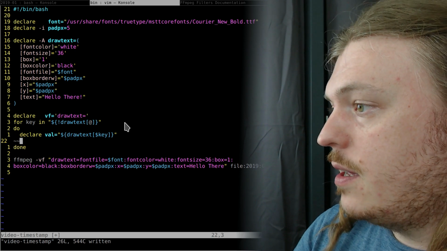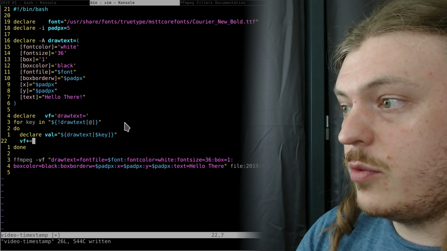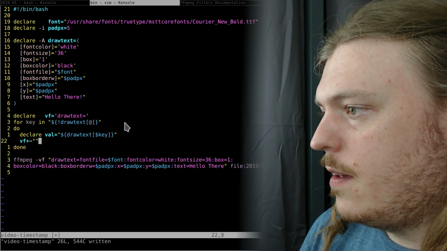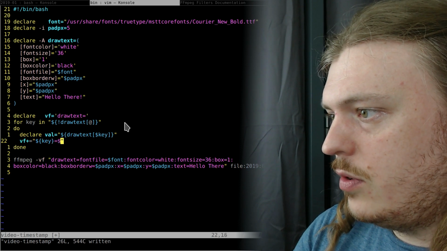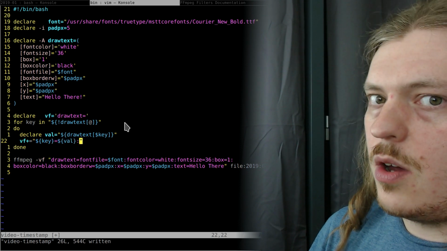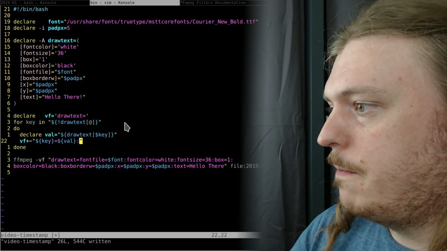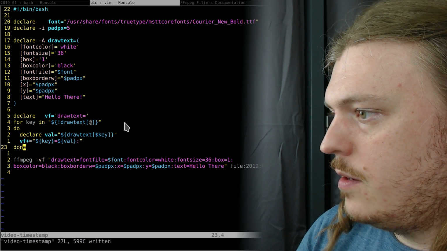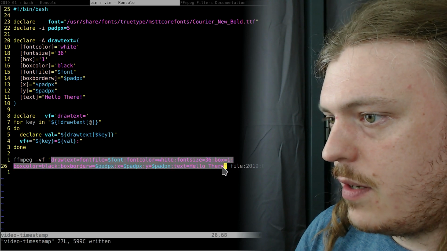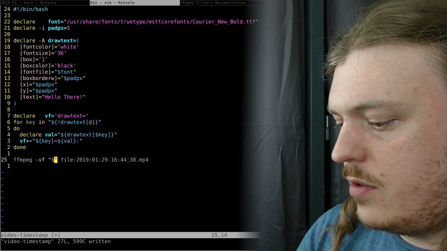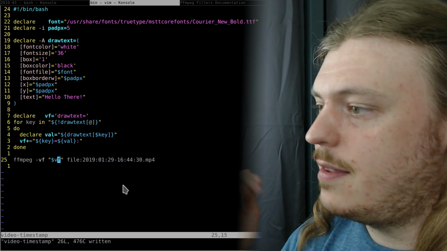Then we simply say VF, for video filter, plus equals, because we're appending to it. And what are we going to append? We're going to append key equals val and then a colon on the end to separate it from the next value. So at this point VF is just going to be VF, or at least that's the theory.